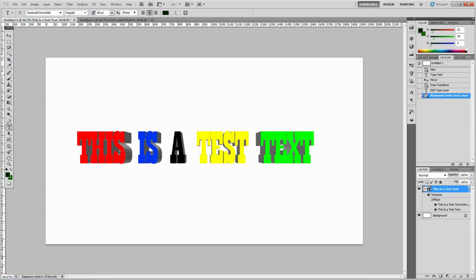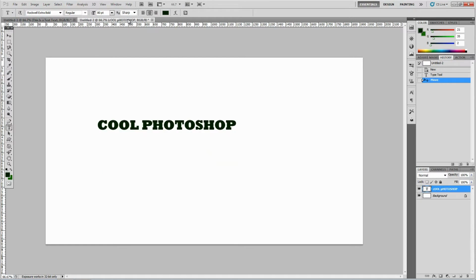And then to change it, I'm not sure if you even can go word by word because it's actually one layer. No, you won't be able to do that, because it's one layer and all the extrusions will have to be the same color. Alright, so let's go back over here.